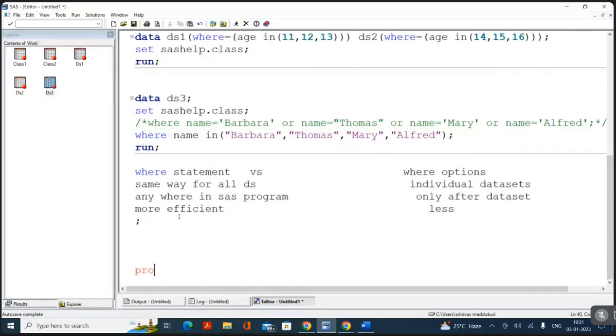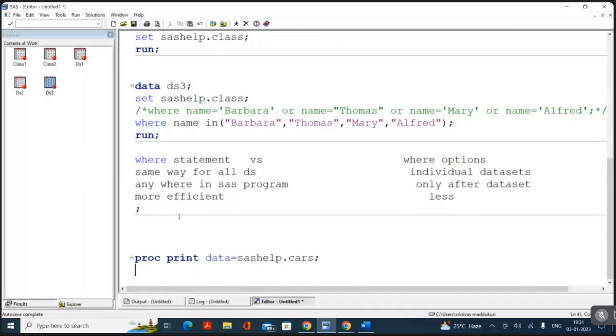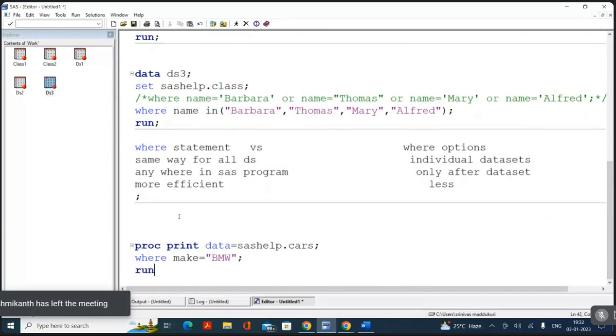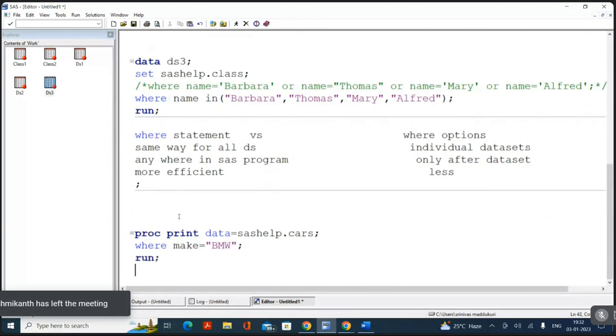But now see, I want to print SAS help.cars. I'm writing proc print data is equal to sashelp.cars. By the way, I want to print only BMW cars data. Now I'm writing where make is equal to BMW, uppercase, only BMW uppercase. Now, am I writing where statement or where option here? Statement. So for the first time, I'm writing a where statement in a proc step.